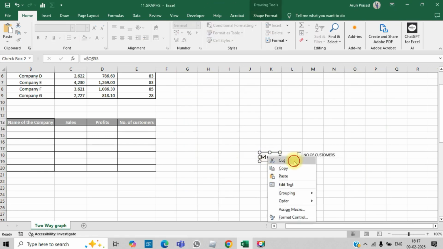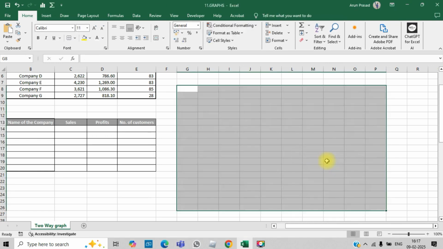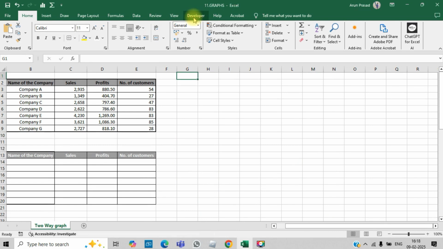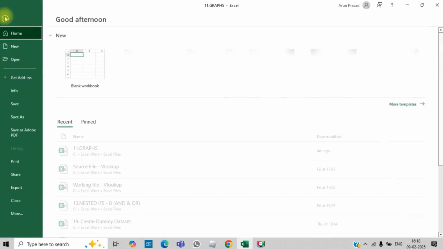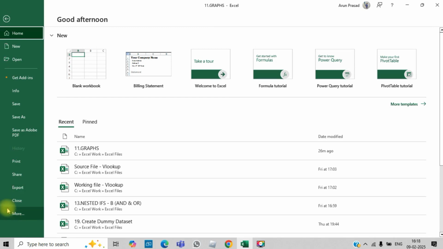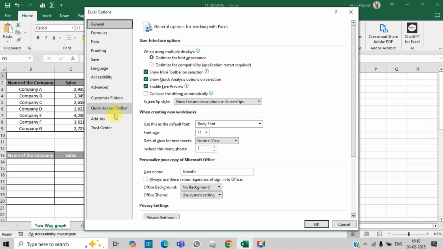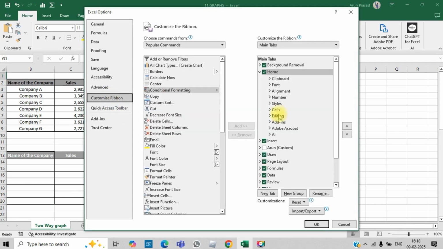And first and foremost, before we begin this one, I suggest you have a developer tab in your Excel. In case you don't have the developer tab, all you have to do is go to File, click on More options. There you'll find Customize Ribbon, where you will find Developer. If you come down, you'll find Developer.